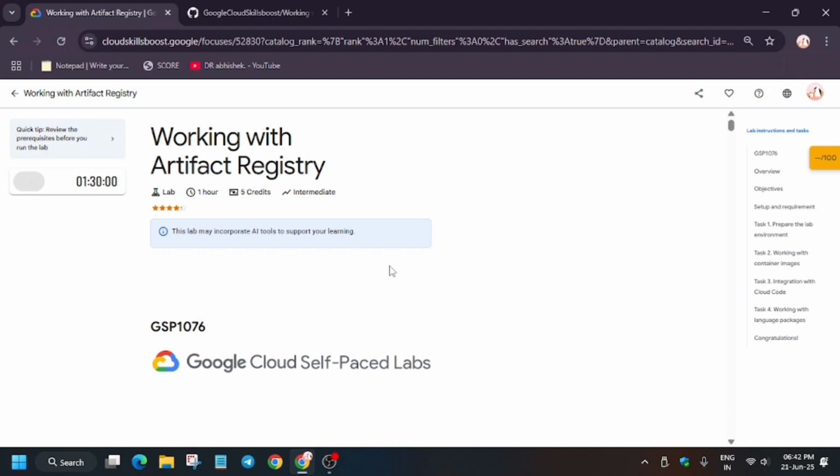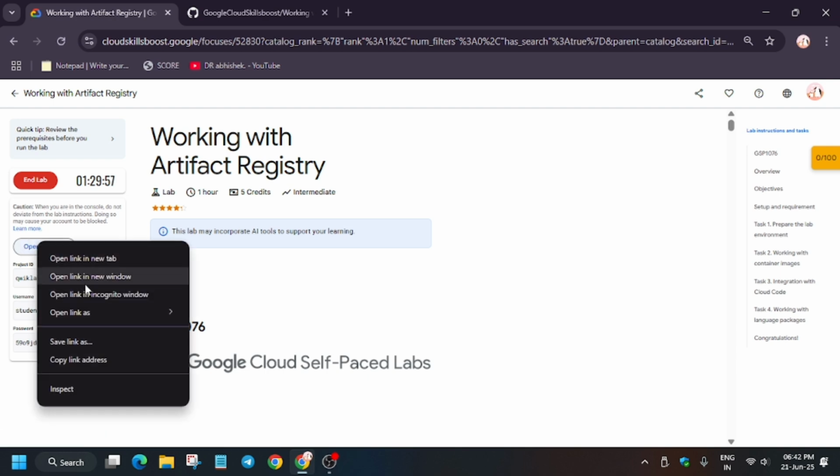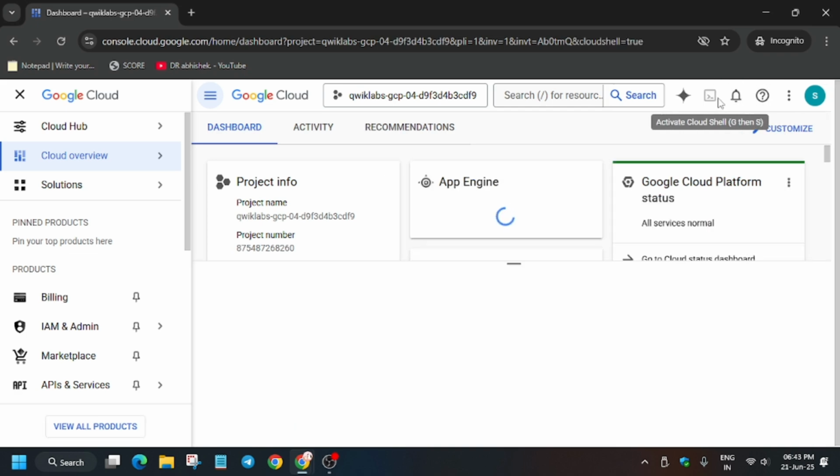In this video we'll cover another amazing lab that is working with Artifact Registry. So first of all, click on Start Lab and open the Cloud Console incognito window. Now just activate your Cloud Shell.